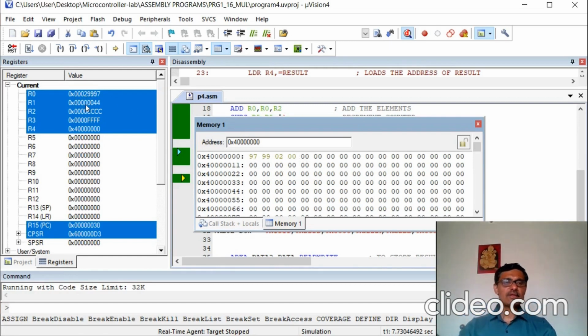So the result is available in R0 as well as in the memory location. You can execute this program and you can see the result. Thank you all.